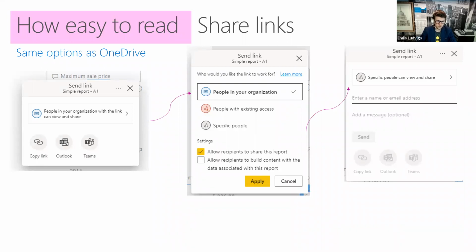And if we click on copy link, we get the copy link as we get in OneDrive. If we are going to share in Teams, we open the Teams window and can share that. And if I don't want to share, for example, in my organization but with specific people, I can also use these settings to allow recipients to share or not. And finally, I can type the name or the email address. But I think right now it's not possible, as we know in OneDrive, to share this access with a password and limited time.